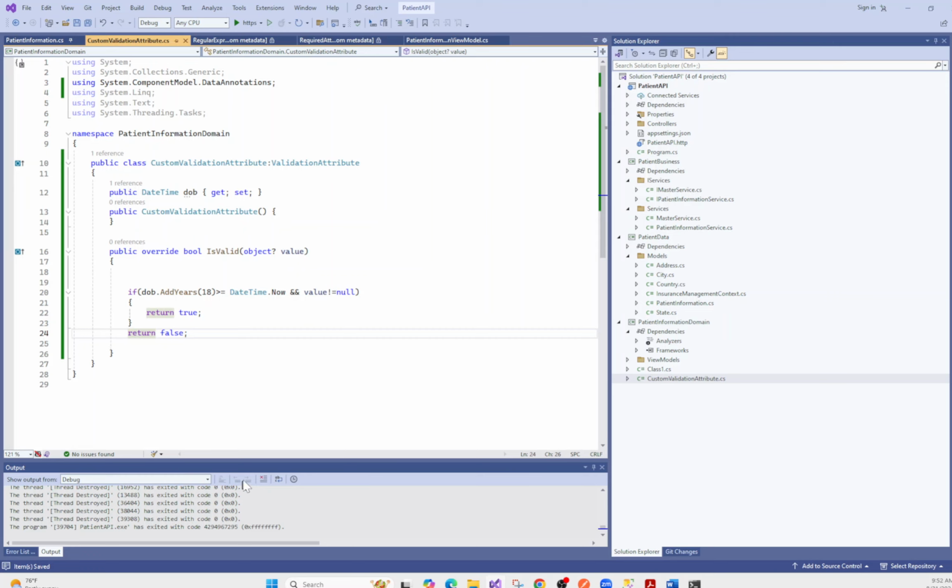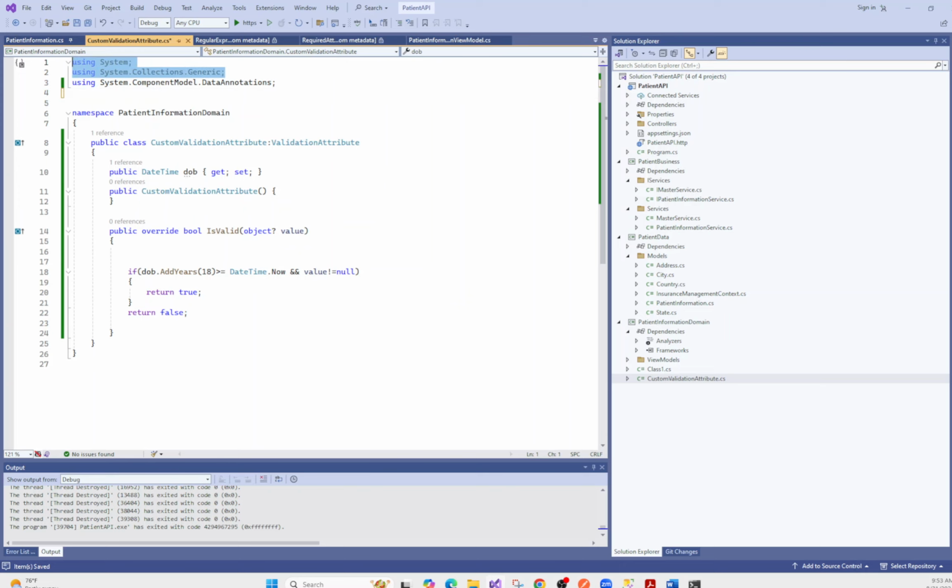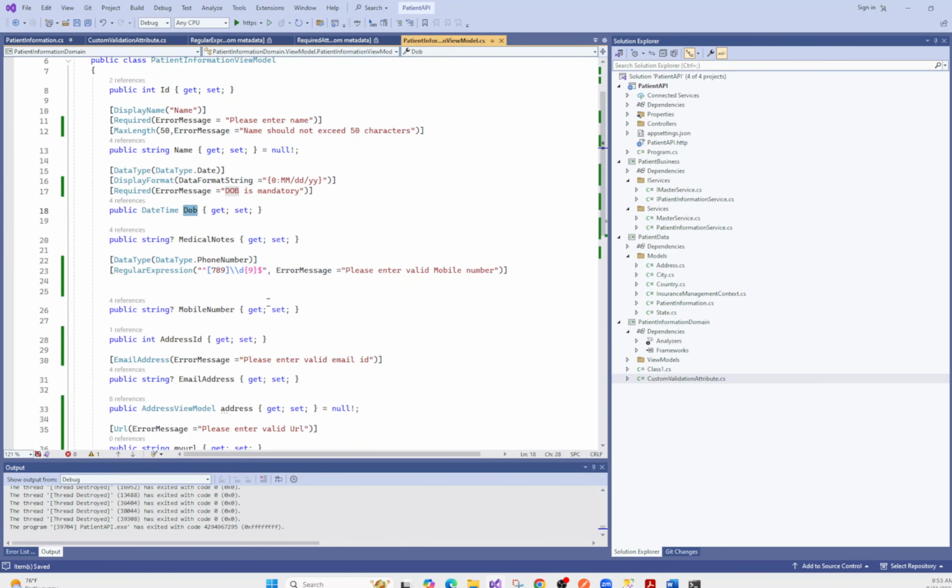Okay, so what is this doing? It is taking a parameter called date of birth, and you will pass this date of birth as part of your data annotation, and then here I am using this in the logic. If the date of birth plus AddYears is greater than 18, and it is matching with DateTime.Now, then it will check the mobile number, and if it is not null, it will return true, otherwise it will return false. Okay, so let's try this. You can remove all of this. Let's see whether you can access this in the model.